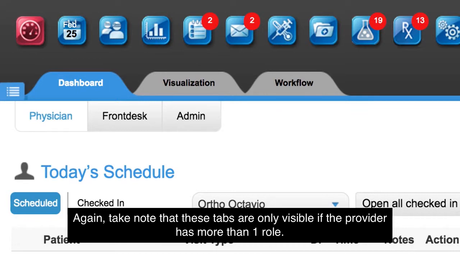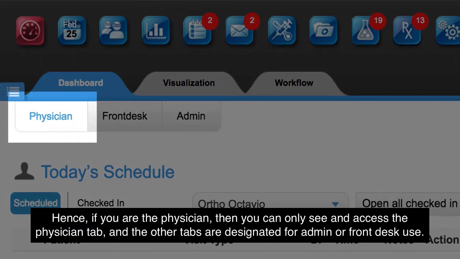Again, take note that these tabs are only visible if the provider has more than one role. Hence, if you are the physician, then you can only see and access the Physician tab, and the other tabs are designated for admin or front desk use.